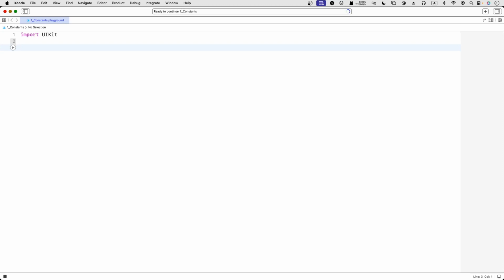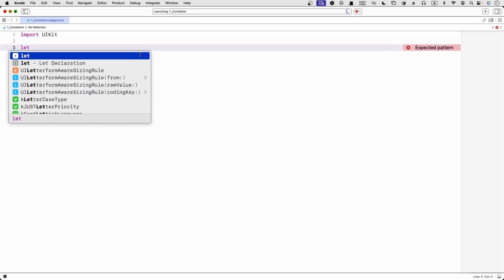Okay, so for example, if you want to initialize a constant, you need to declare it. Okay, so basically declare is the fancy word for just initializing it. So I'm going to use let. As you guys can see, if I type let, it changes color because this is a keyword.